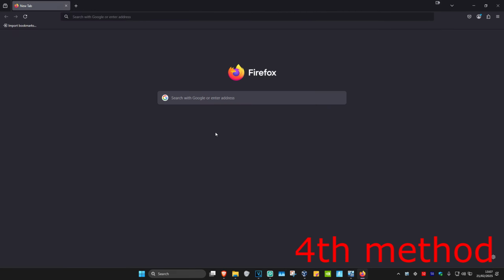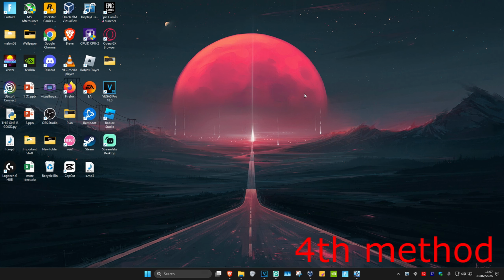And then once you've done that, you want to close out of Firefox, open it back up again, and then the problem should be fixed.